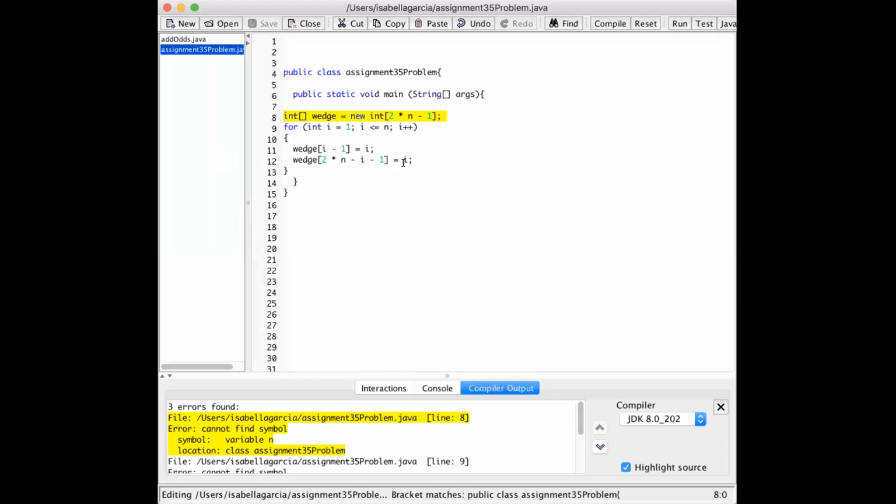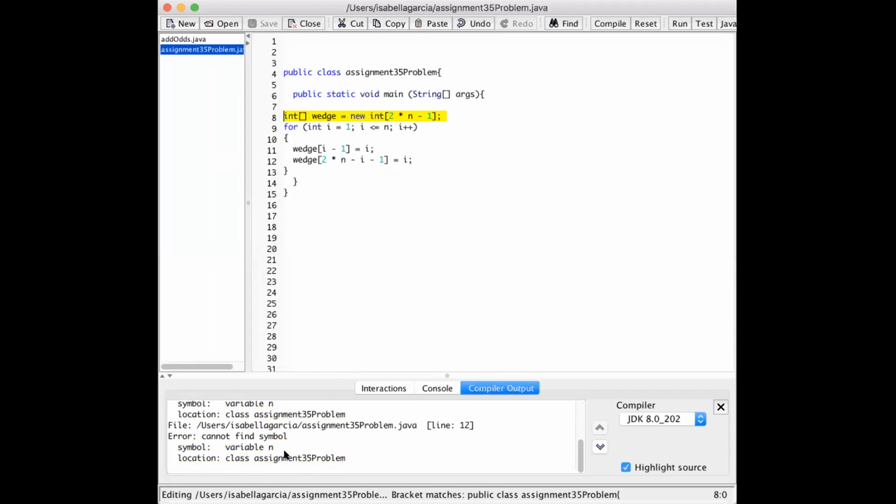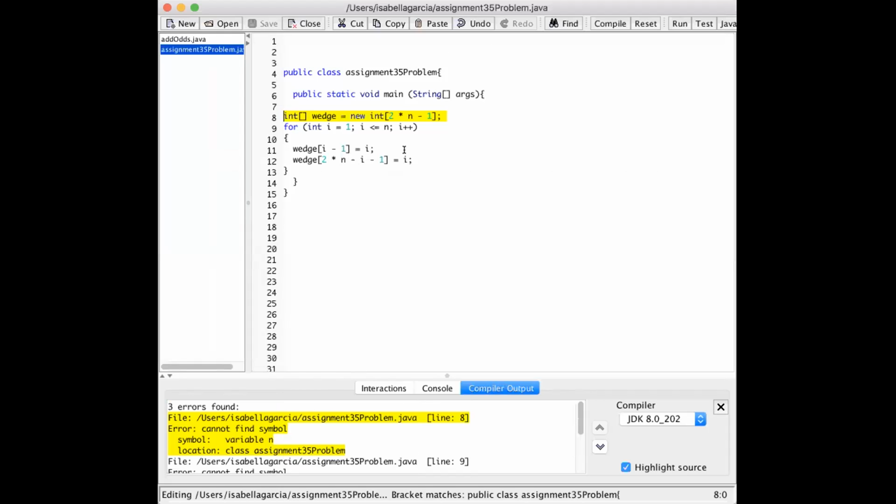Okay, let's see. Here's an error: cannot find symbol, line 8. Okay, int wedge, and then you have to declare what n is. Right, that's what I thought. Okay.